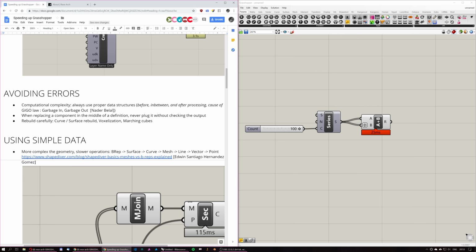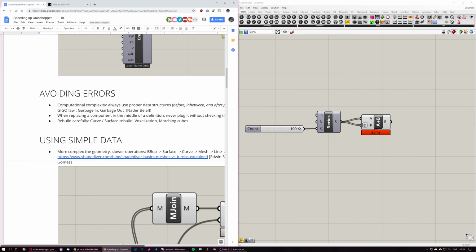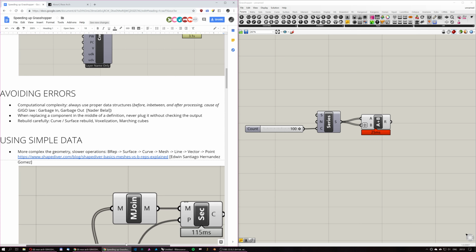But let's go back to the computational complexity. Another says before, in between, and after processing. Maybe this is something I wrote, but there is the garbage in, garbage out law, which means that if the input into a component is garbage data, then certainly the output would be garbage data as well. So always make sure what sort of data you are passing in. This is also related to the next point. When replacing a component in the middle of a definition, never plug it without checking the output.